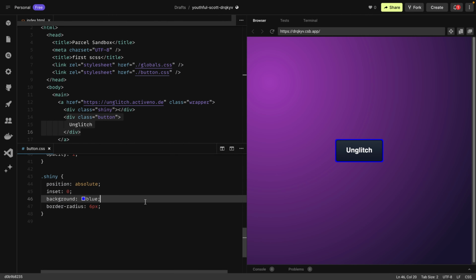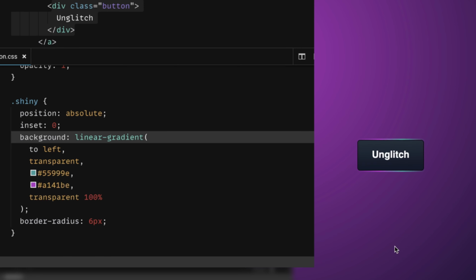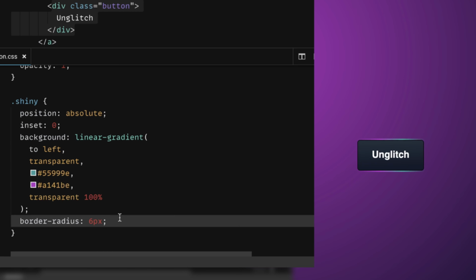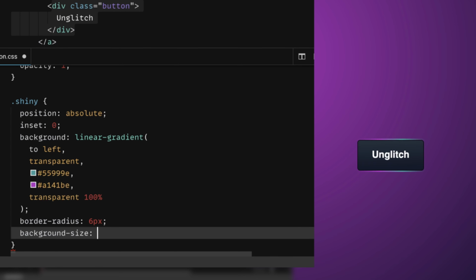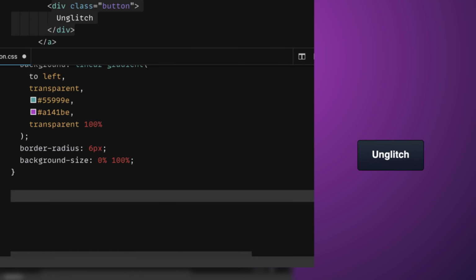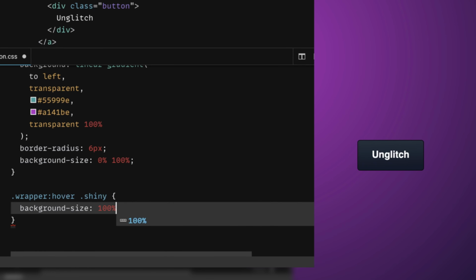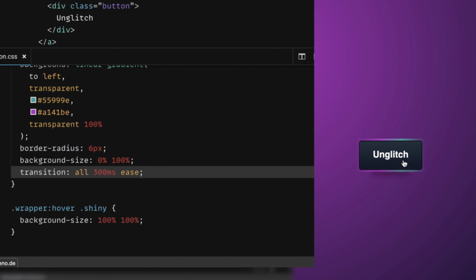The basis of this looking good is a well-chosen linear gradient. For example, this one. Now this already looks cool, but isn't moving at all. A naive idea is to use something like animating this one. So for example, you can say initially the background size is 0 width and 100% height. And when we're hovering the wrapper, we can say that background size is now going to go full width. Also add transition. Okay, let's see how that works.